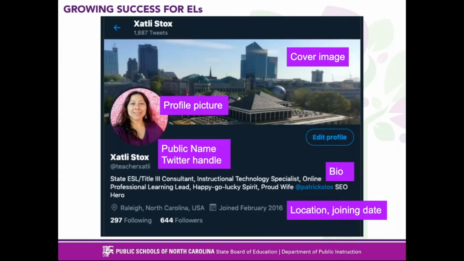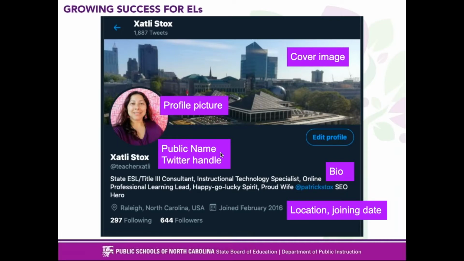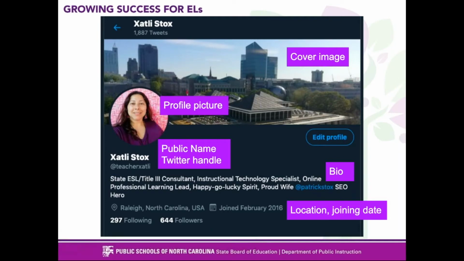And this is basically how Twitter looks. This was our task for tonight, creating your account if you didn't have one. Update your cover image, your profile picture, have a public name, a Twitter handle, something that you like, something that represents you. Add your bio, a short, very brief bio there, and other information on Twitter is your location and your joining date. And also the people you are following and the followers that you have.